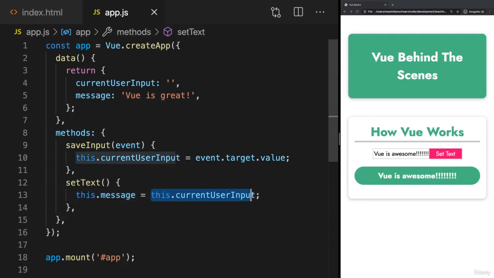When I set a new value to message, no matter if that is another data property or a hard-coded string like this, no matter what it is, when you assign a new value to message, Vue is made aware of that. And that's important. If Vue would not be notified about this new assignment, it could not go ahead and update what you see on the screen.